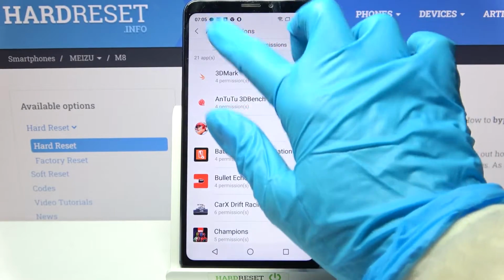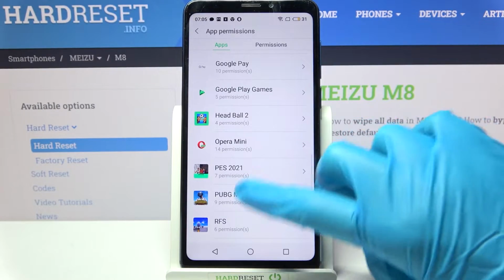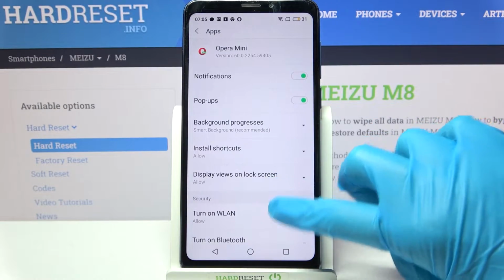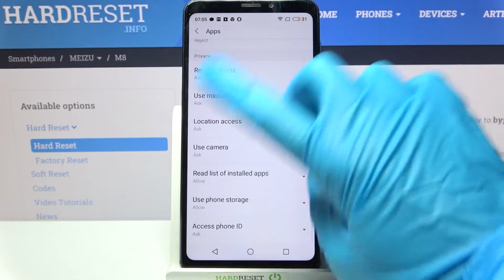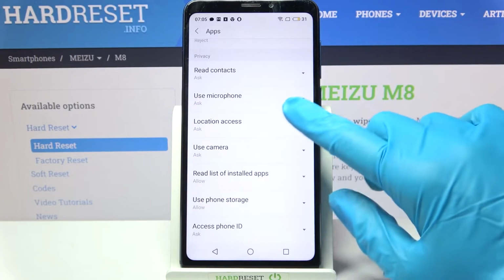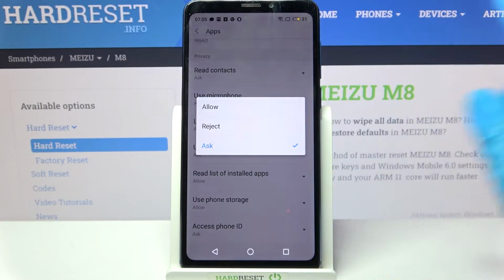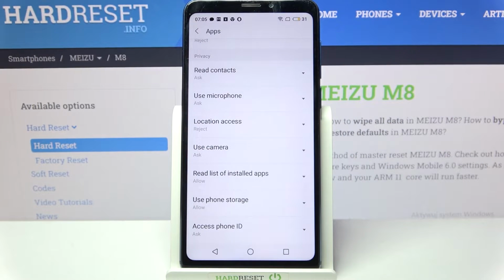Over here under apps, you can select one of your applications by clicking at the chosen one, like Opera Mini. Then scroll down and as you can see, this app has access to all of those features. If you wish to deny it, you can click on location access, for example, select ask, reject or allow, in my case reject, and now Opera no longer has access to this device location.